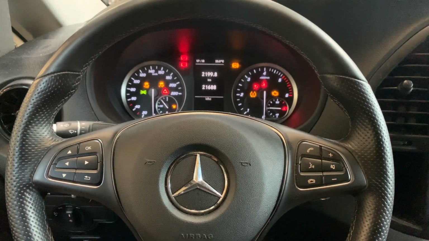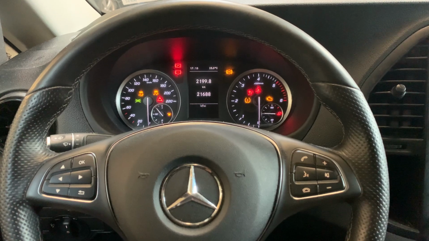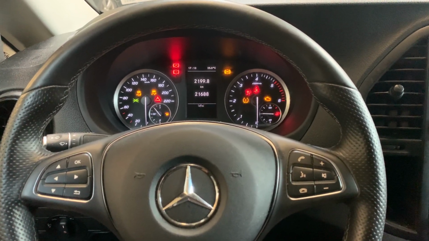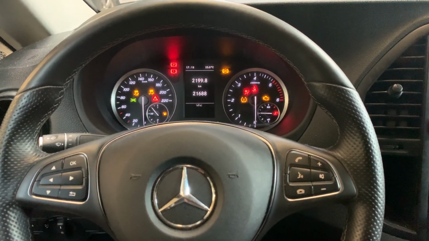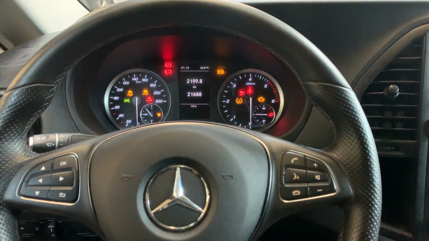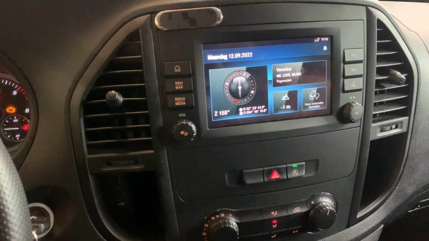Today I'm going to show you how you can change the menu language of a Mercedes Vito 2021. You have to change them on two different menus. First of all, the instrument cluster has a different menu on which you can change the language, and the navigation or the multimedia system has the change.